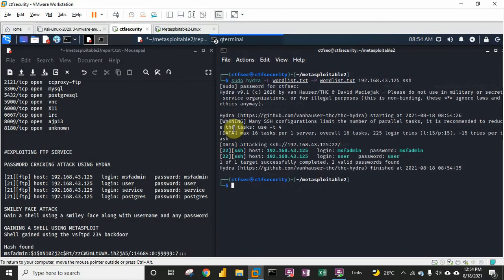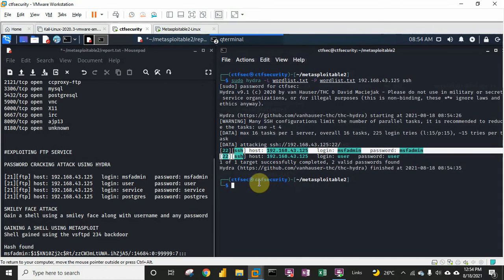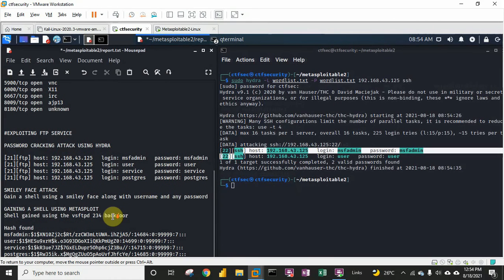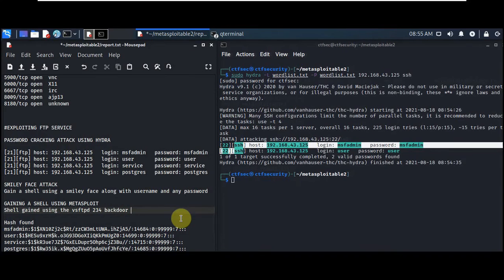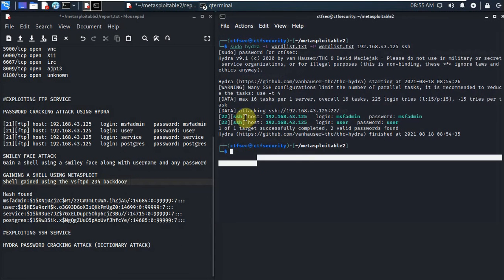Okay, so we're able to get to our service through the Hydra, the msfadmin, and the user, and you can see them as SSH right here. We can now use this credential to log in. So this is the first attack method. I'm just going to document our finding into this box right here. So just make that bigger.